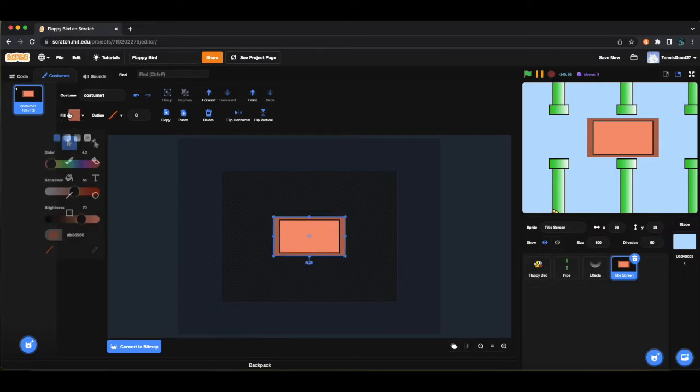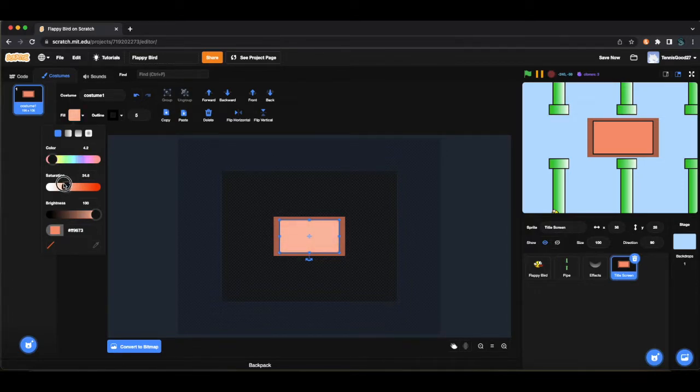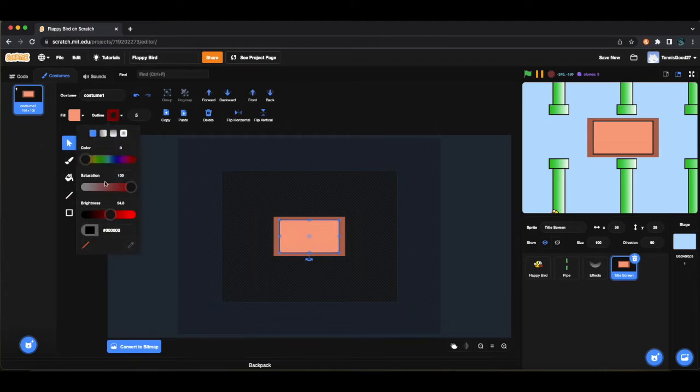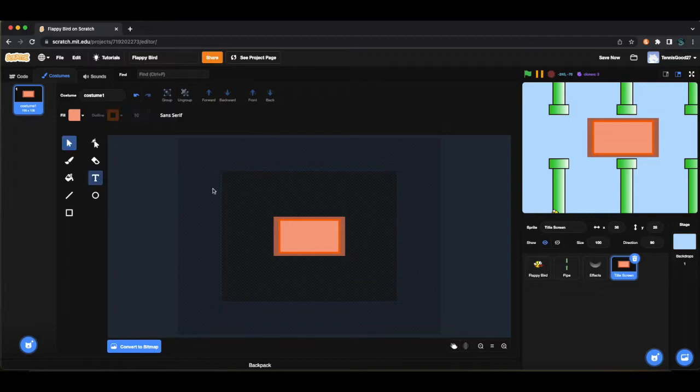Okay. And along with that, I'm going to turn the outline to a reddish color with a higher brightness. There we go. And now let's call it Flappy Bird.